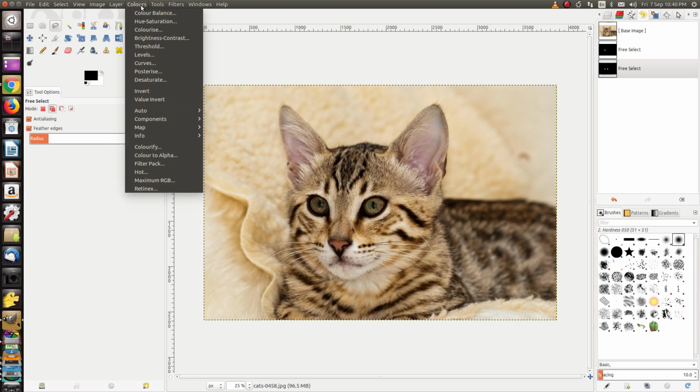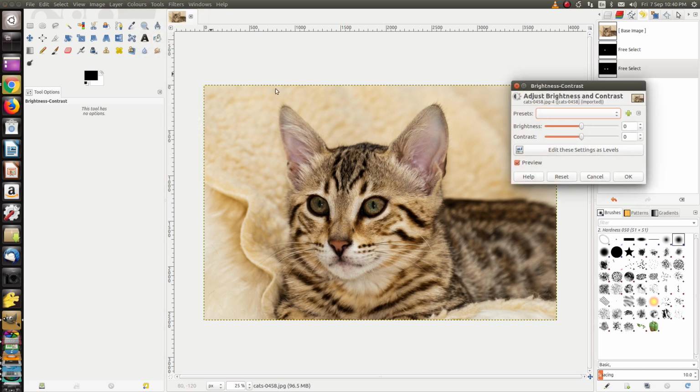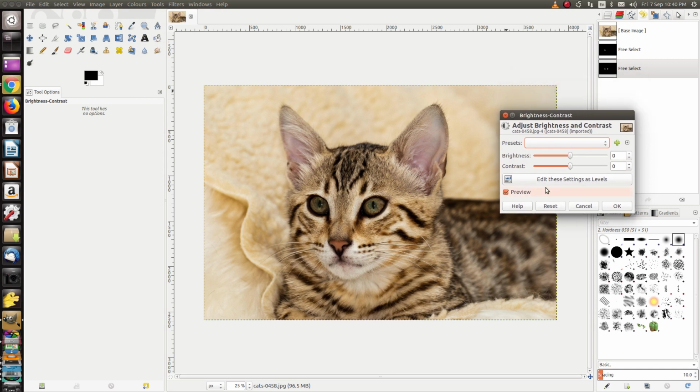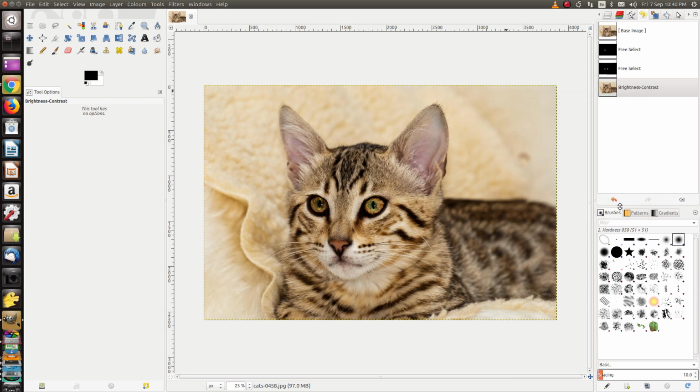So now we'll go to Colours. First thing I would do is go to Brightness and Contrast. Turn up the contrast, which will darken the eyes, and compensate by adding brightness. You can scroll these two together till you get the kind of result you want. So we'll go about there.